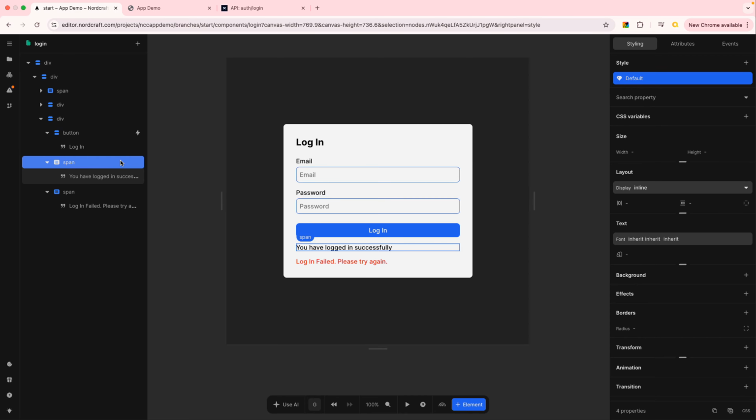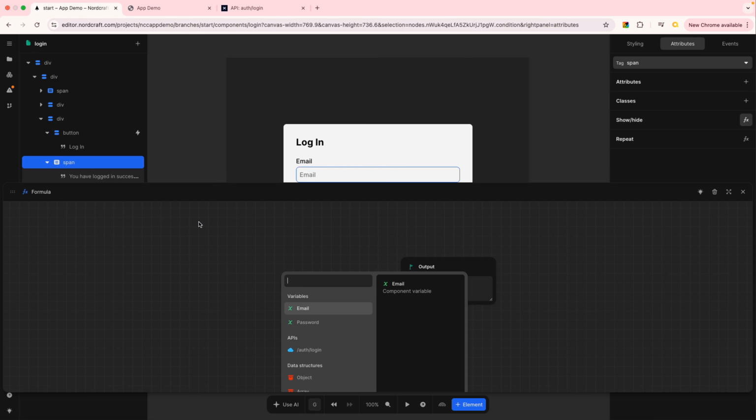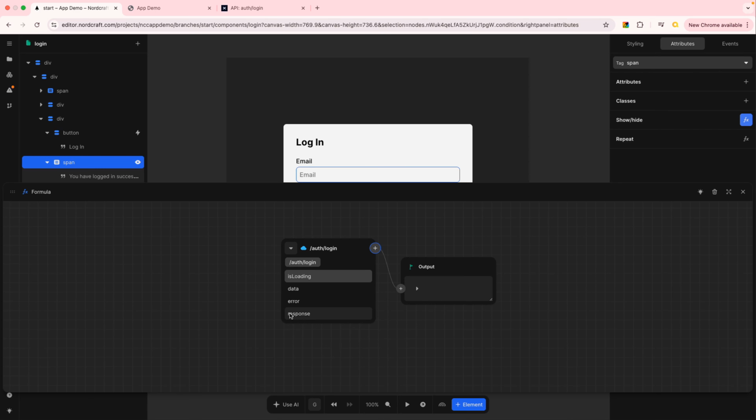Let's click on this span and we'll right click, and we've got this option here for show hide, which enables us to put a condition to say when do we want to show this element. So let's click on this and it takes us into the formula editor, and this is where we can define the condition upon which we want to actually show this label or this span. So what we do, we can come along and we can say that we want to look into the login, the result of the login API call. Okay, and what we want here is the response from that, and then we want the status.